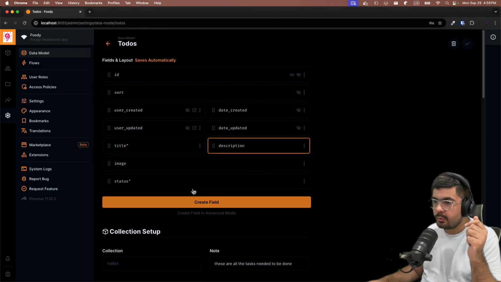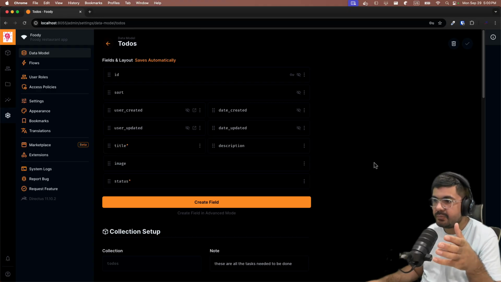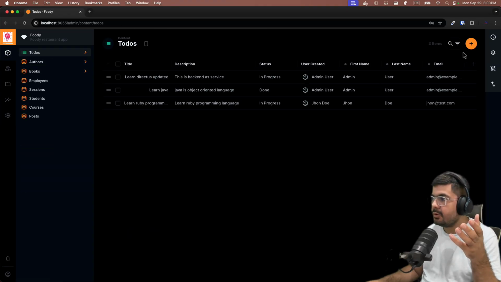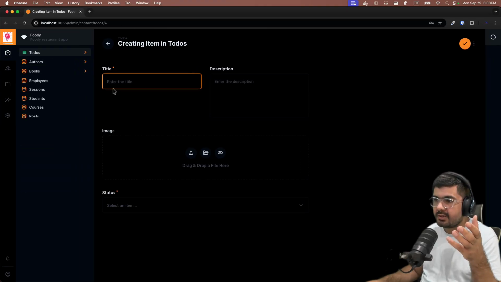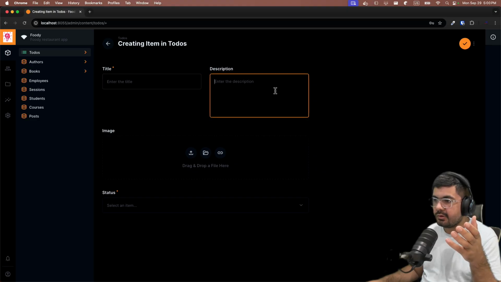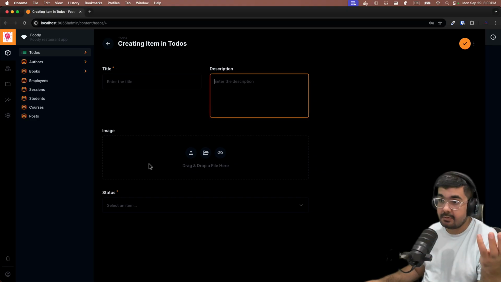If you click on this and go with half width, you can see that since this half and this half will be aligned in a single line right over here. So this will take immediate effect on your content section. And now if you come to your content part and go into creating a new content, you can see that title and descriptions are side by side, right? So you have the ability to even change the width of all these UI elements as well.